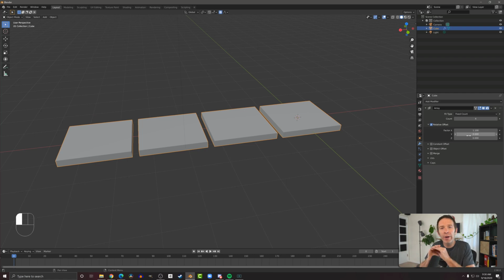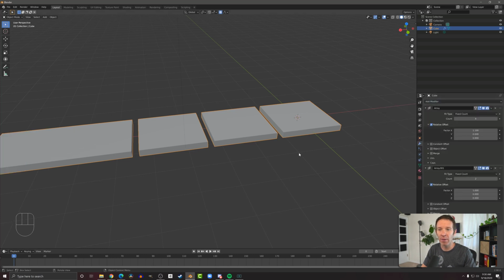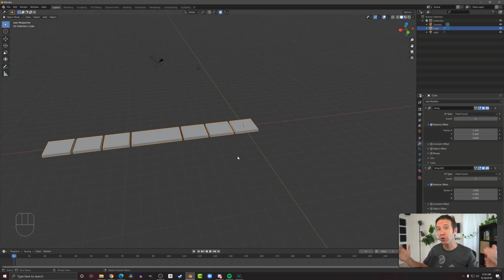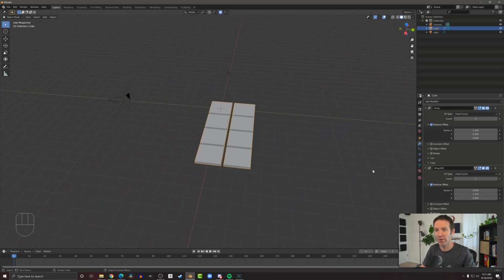But what if I don't want a row of objects? What if I want to make a grid of objects? Well, what I can do is come in here and add another array modifier. Now, if you look at that, we've actually duplicated the four objects that we started with, which is not what we want to do. So instead of going on the X direction, I can make that 0. And then on the Y direction, I can make this 1.1, like so, and I start to get a grid.